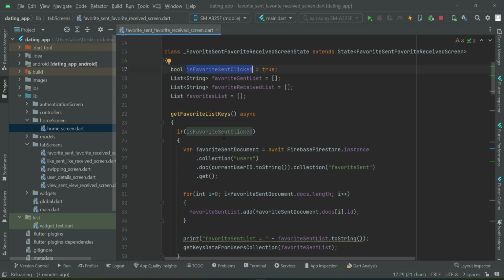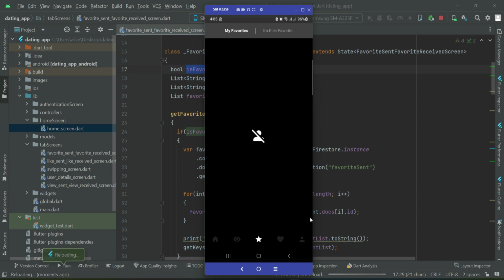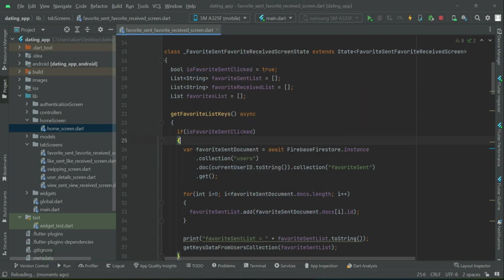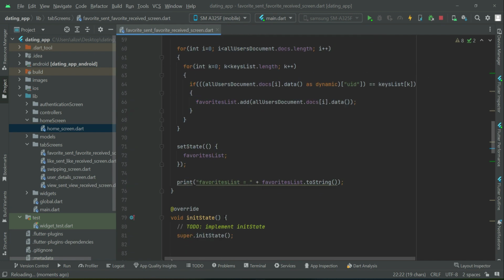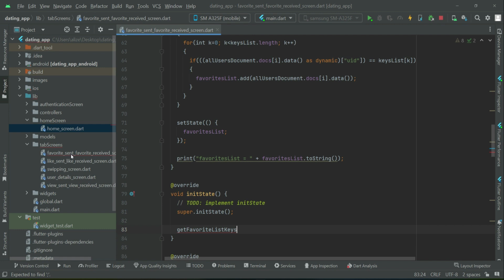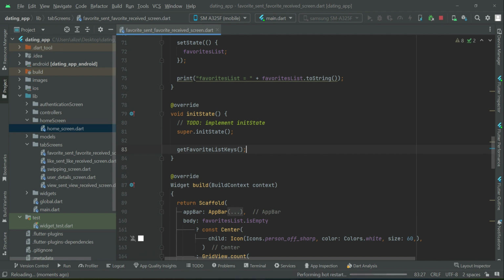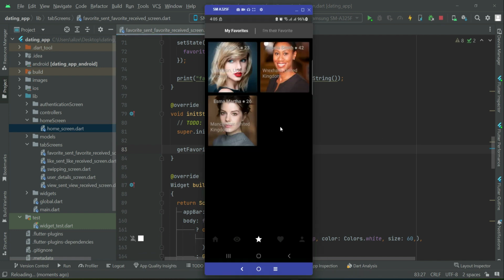So as you know, the default button is also my favorite, so this if statement will execute automatically. So we have to call this method, which is get favorite list keys, inside the initState. So now let's test our app, and you see the result.